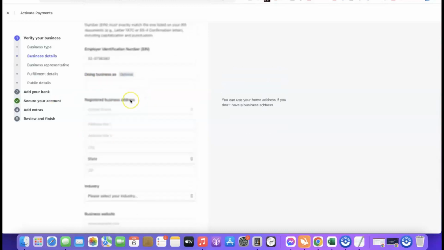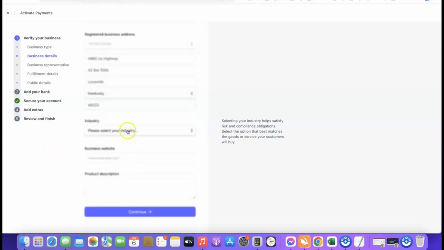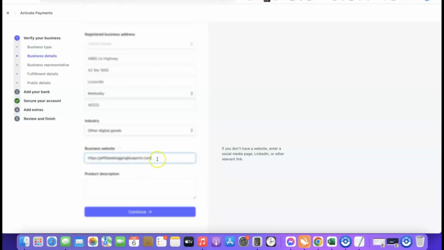Scroll down, then enter your business address. I've just entered my business address. The next thing we want to do is scroll down, then select the industry in which your business is operated. Click on this drop down menu here, then search for the kind of business you want to use your Stripe account to run. Once you've done that, enter your business website. This is the website you're going to be using to sell the product. Here I'm just going to enter mine. After that, come down here and enter the product description. Once you've done that, all you simply need to do is click on continue.